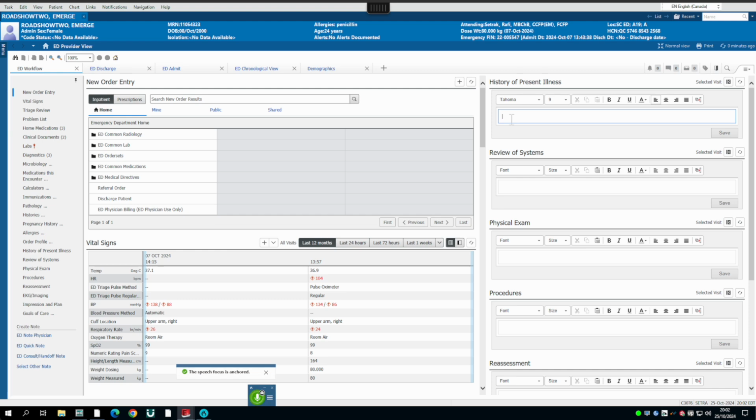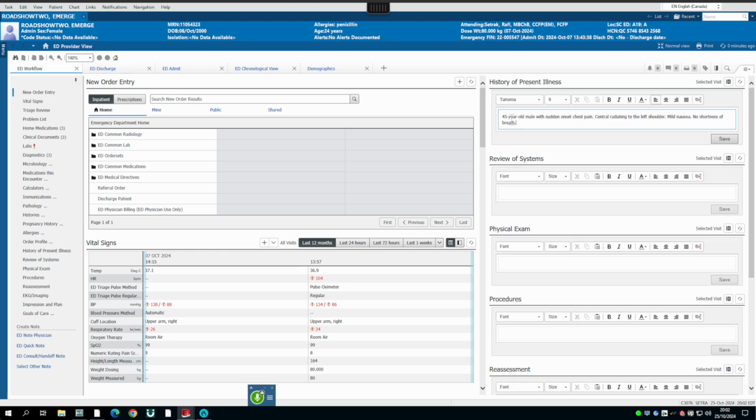45-year-old male with sudden onset chest pain. Central, radiating to the left shoulder. Mild nausea. No shortness of breath. No cough or infective symptoms. No edema. Normal JVP. Normal pulses. Head and neck examination is negative. Mucous membranes are normal.